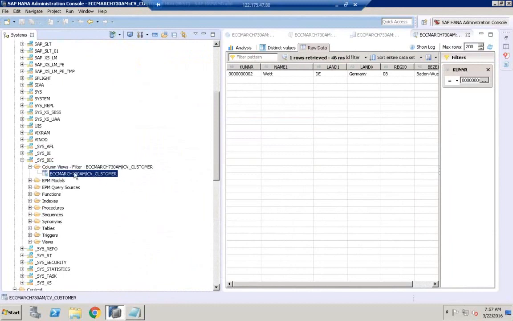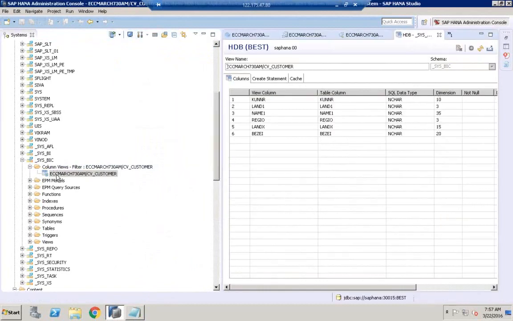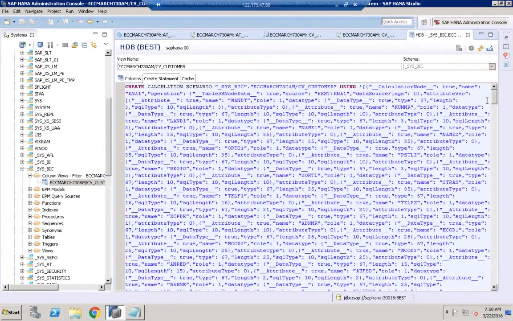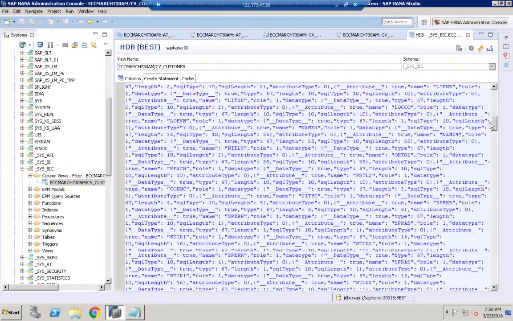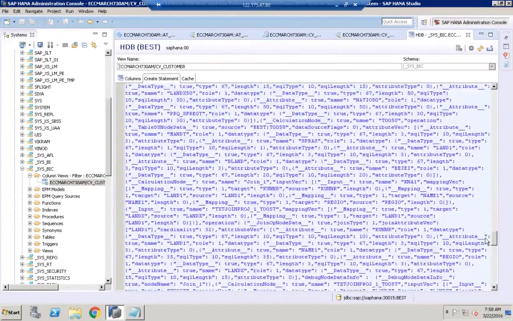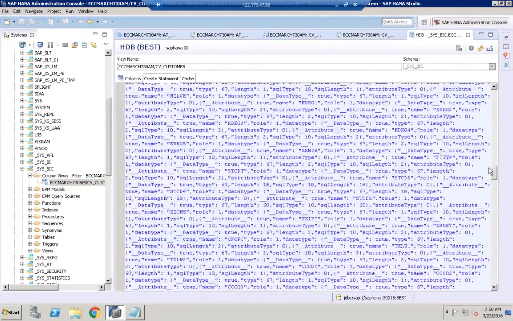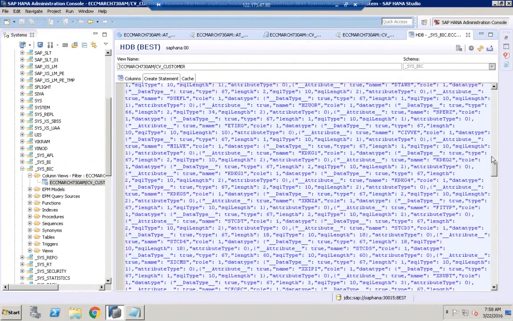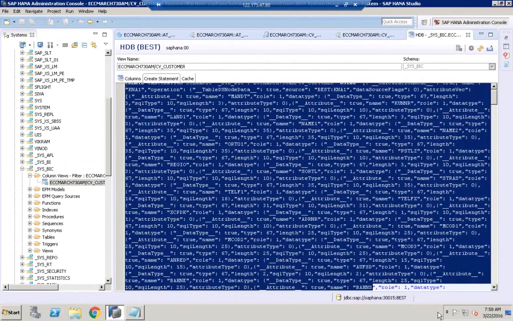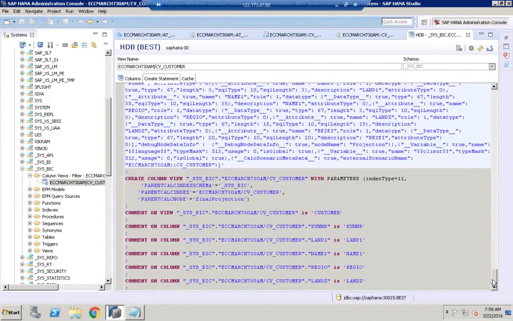So here we see the calculation view of type dimension. Double click on this view, columns. So these are the columns. Create statement. So this is the statement that the system has generated. Based on the column view, this is the code that the system generated in the backend. So we cannot edit this code. So what I'm trying to show you is, whatever the code that we see over here, which is SQL script, all this SQL script.